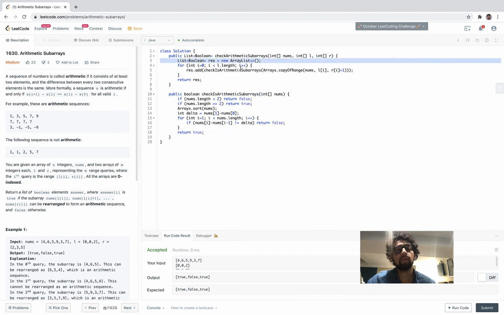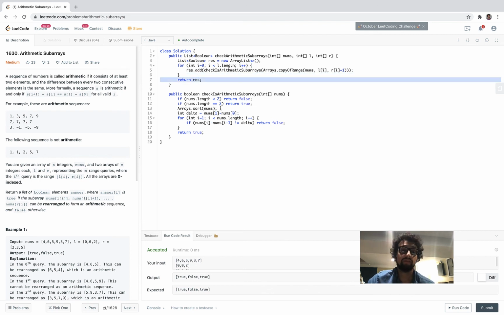And so yeah, we get the Boolean value for every single subarray that these queries return between left and right. If it is arithmetic, then we add true to the response. If it's not, we add false, and then we just return the response. And that is that. Very simple solution, very easy problem.